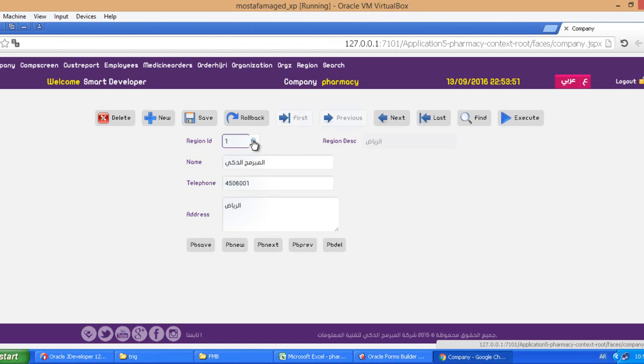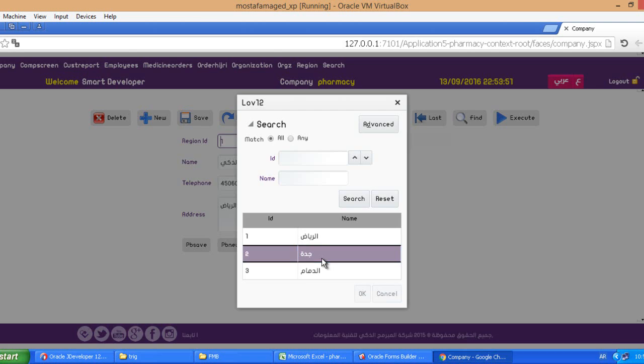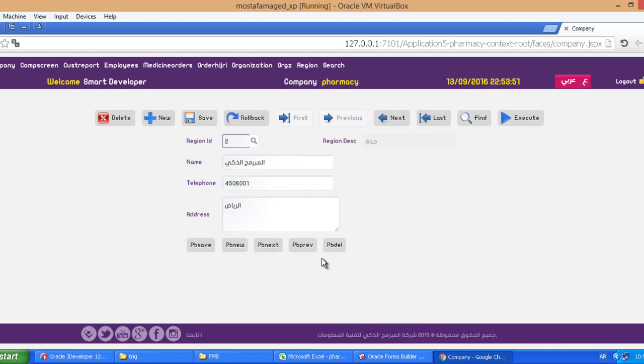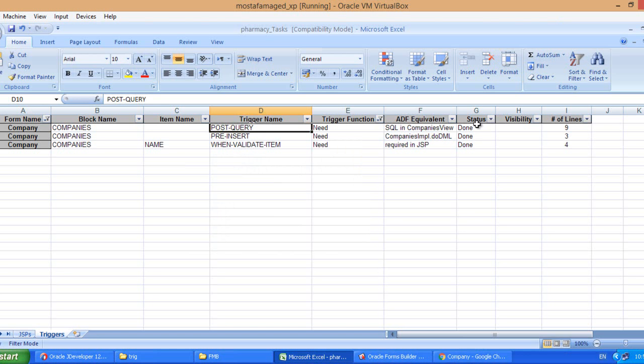So let me select now from the list of value. Okay, now this is working fine. Data is coming perfectly. So in this case, I'm going to mark this as tested. Okay, now second thing, like we can test them both. Whenever you insert a new record, the ID is automatically populated and the name is required.